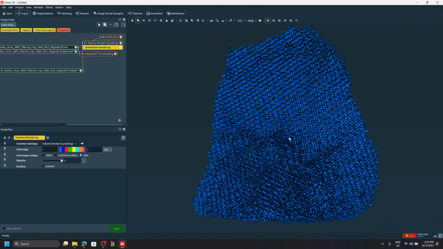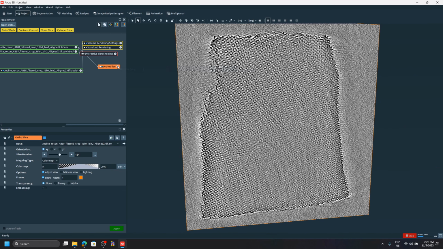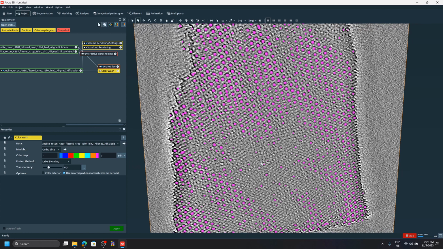Let me show you. Again, let's do the slice, color wash. For example, in these regions over here, because the data is a bit noisy, even for us humans it's difficult to find the pores. And it's the same for the algorithm. So what you'll probably have to do, if you can or if you want to, is some manual annotations here and do the training more.